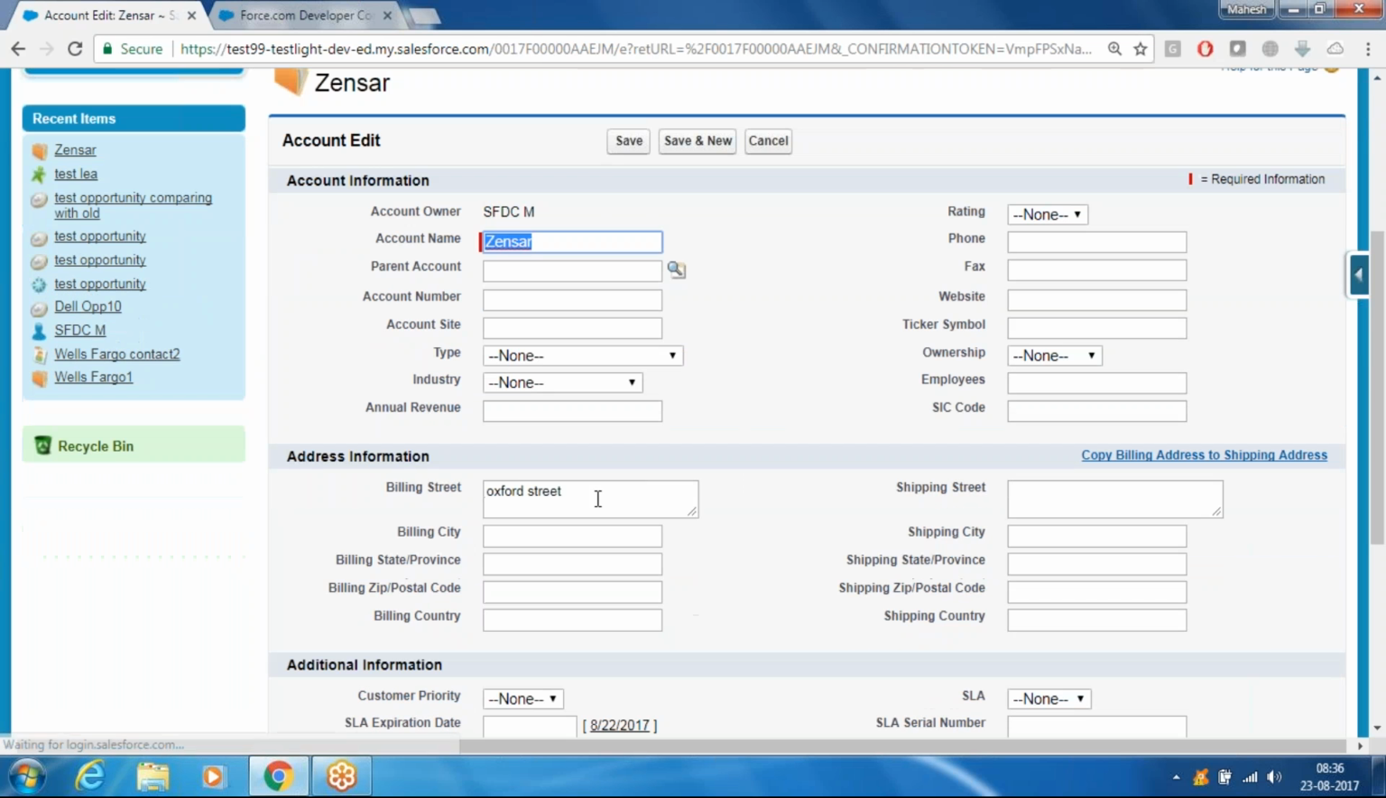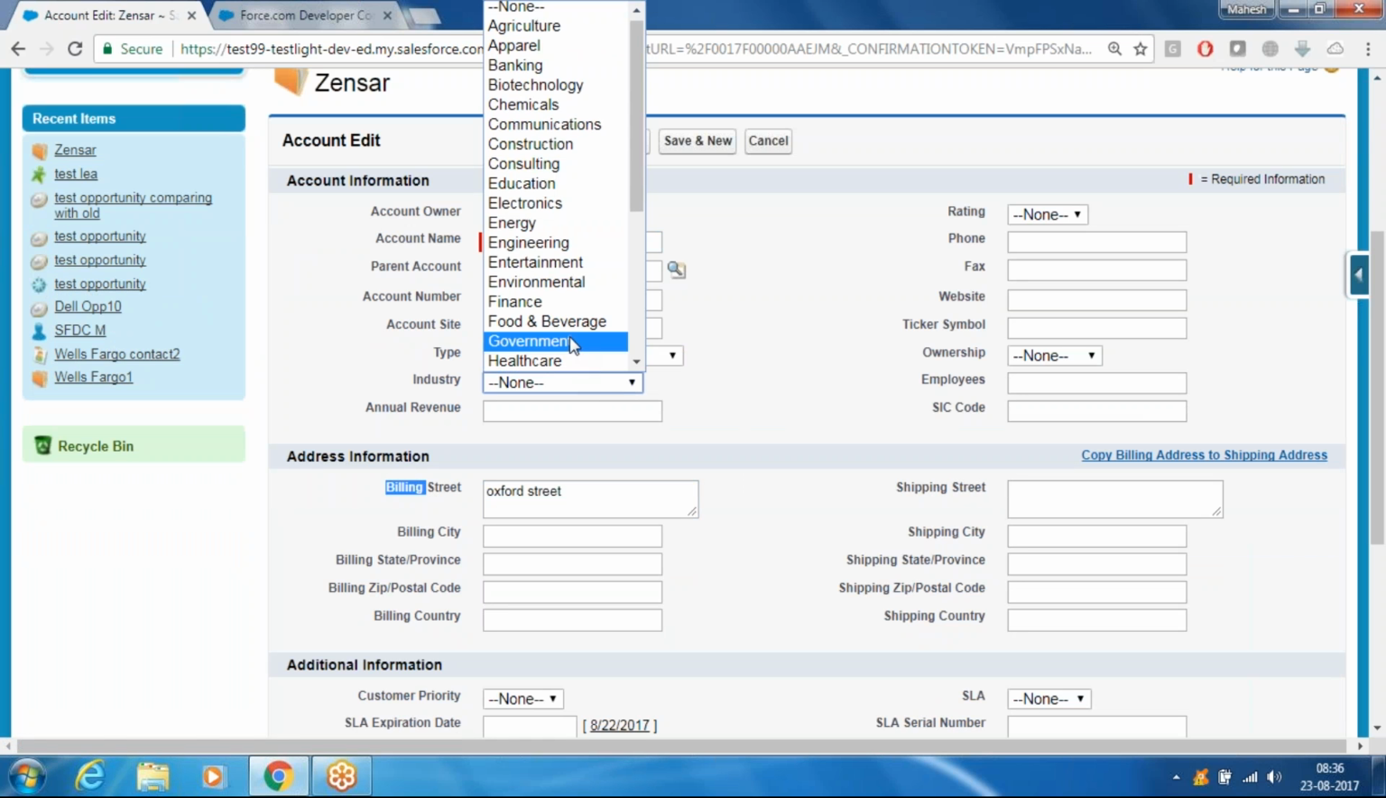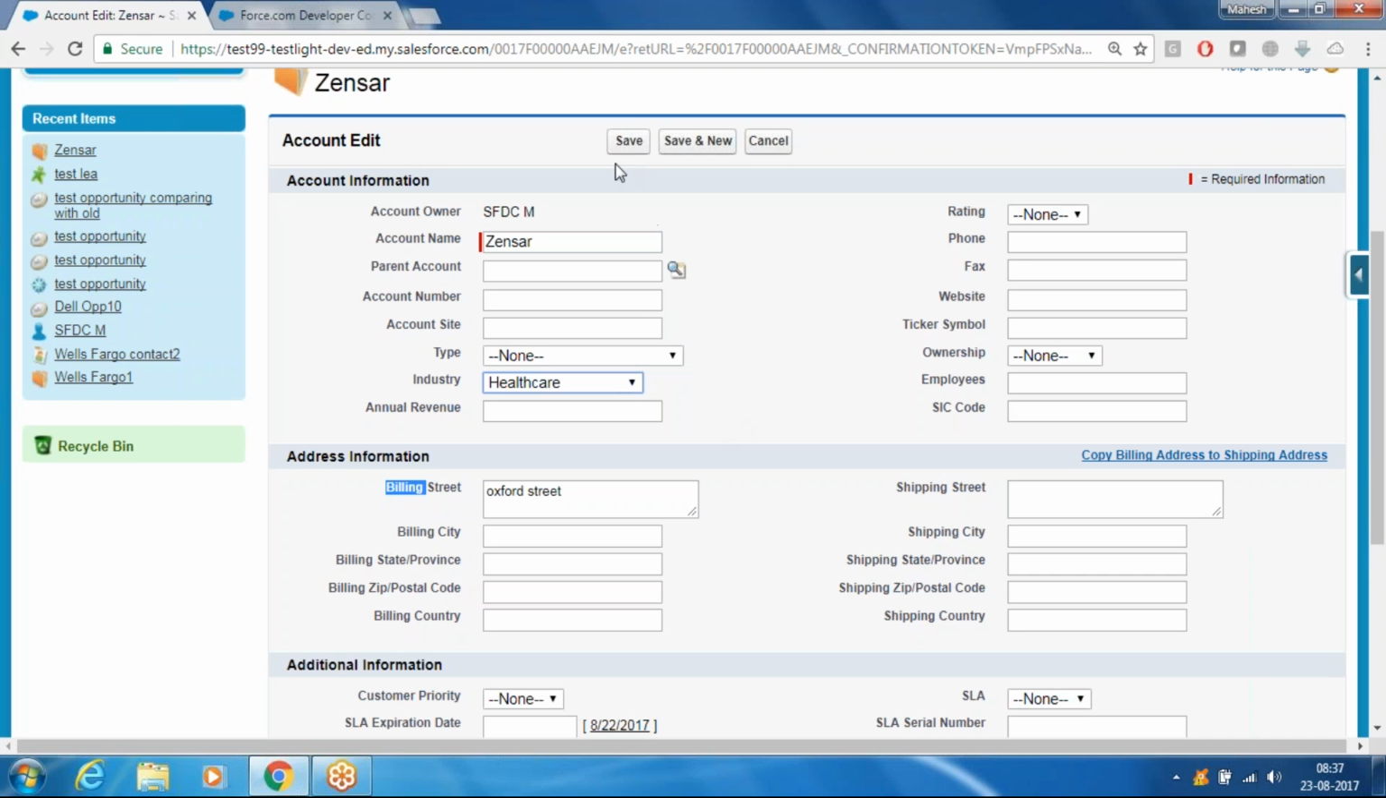So next time I'm not changing any billing street address. Here I'm just changing something else, the industry, and then click on save. This time, should all contacts update or not? Because we are not changing any billing street here, so why do you have to update contacts again with the same value? You don't need to update this time, right? So I'm changing another field.